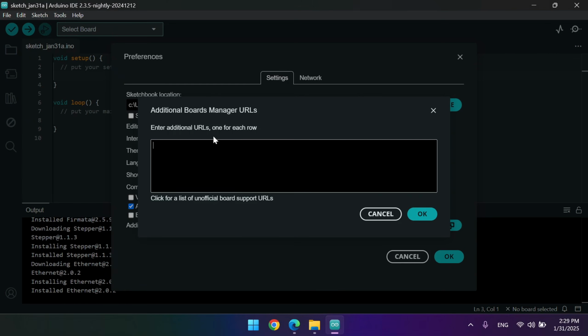So if you are using ESP32 board, then you have to use this URL. By the way, the link will be in description, so you don't have to worry. And if you are using ESP8266, you can use the second link.